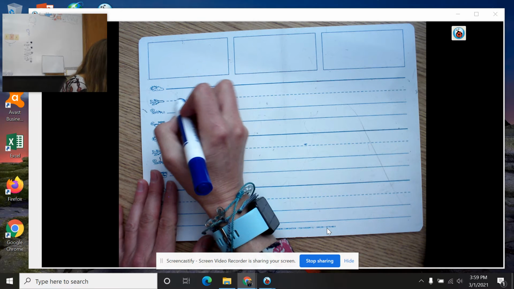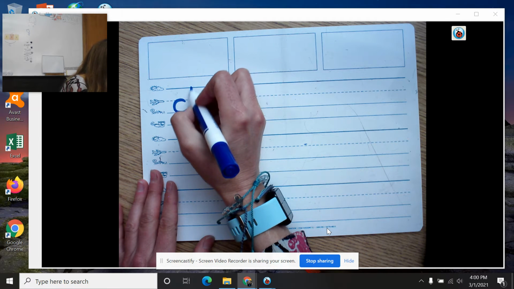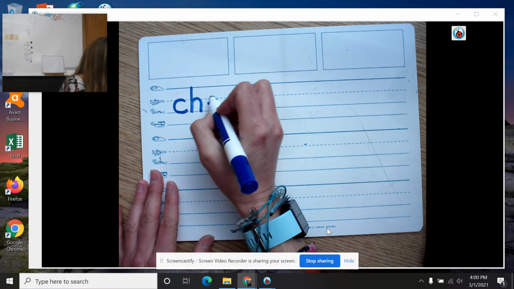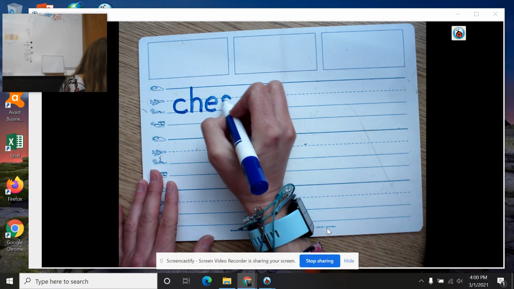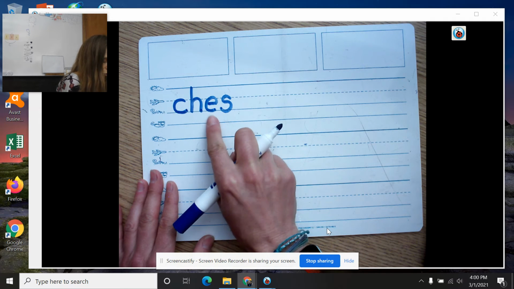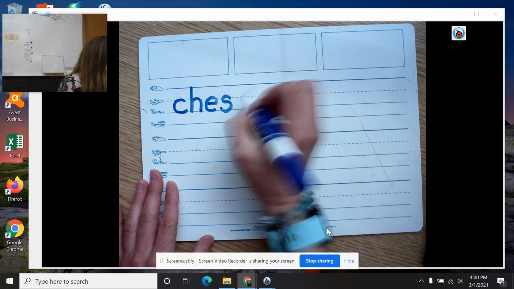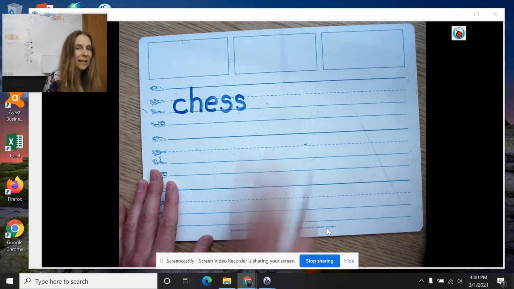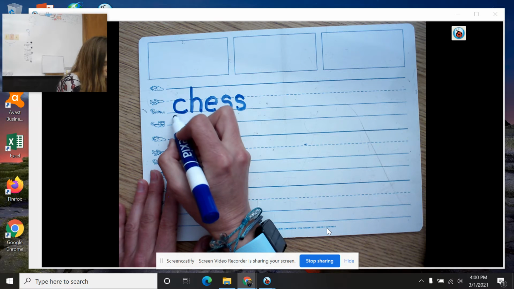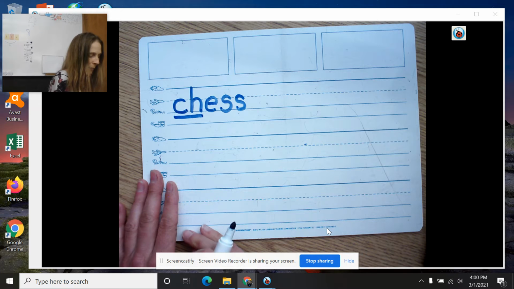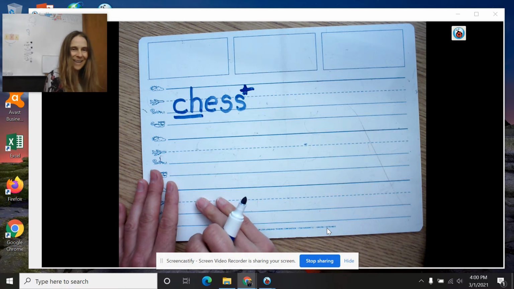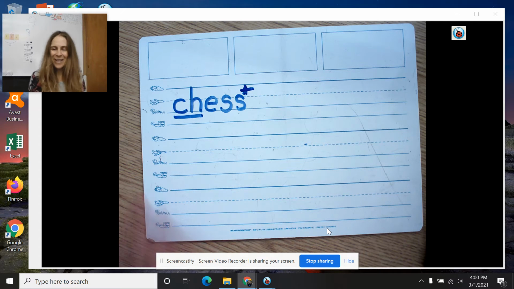I'm going to write it. Pulling down from the top for my H. Eh. Oh, I have a short vowel followed by S. So I need to make that 2 S's. Chess. Excellent. Now let me mark it. I'm going to underline my digraph, and I'm going to put a star next to my bonus letter, like that. Great. Okay, here's our next one.